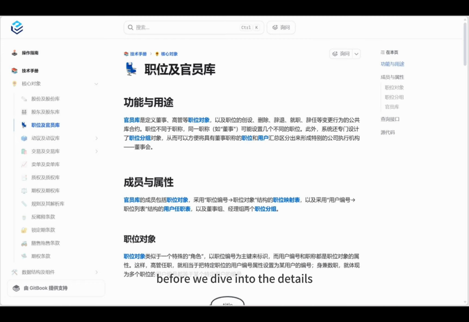Before we dive into the details, we need to clarify a few key concepts. The first concept: a position is not the same as a job title. For example, a company may have 3 directors, all with the job title director, but each of these 3 individuals may have a different role or function within the company. Therefore, they need to have different position numbers. Similarly, a company might have 3 vice general managers, each responsible for a different area. Their job title is all vice general manager, but each person's actual role or position is different.